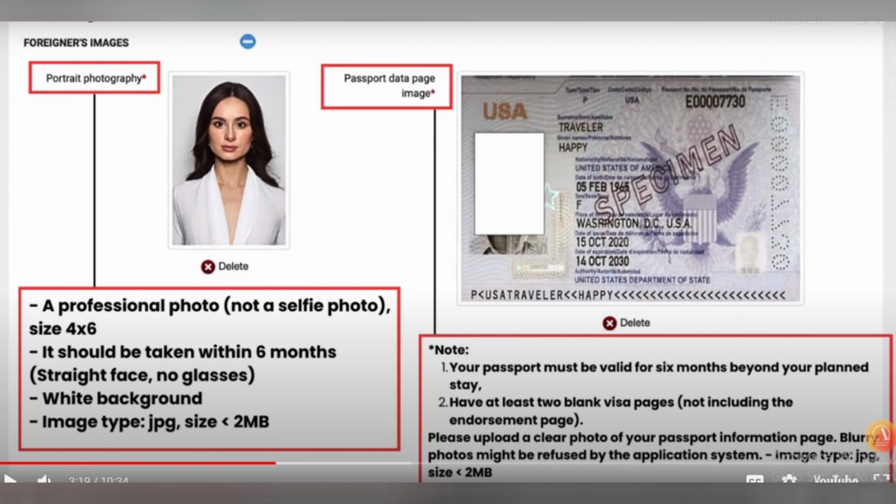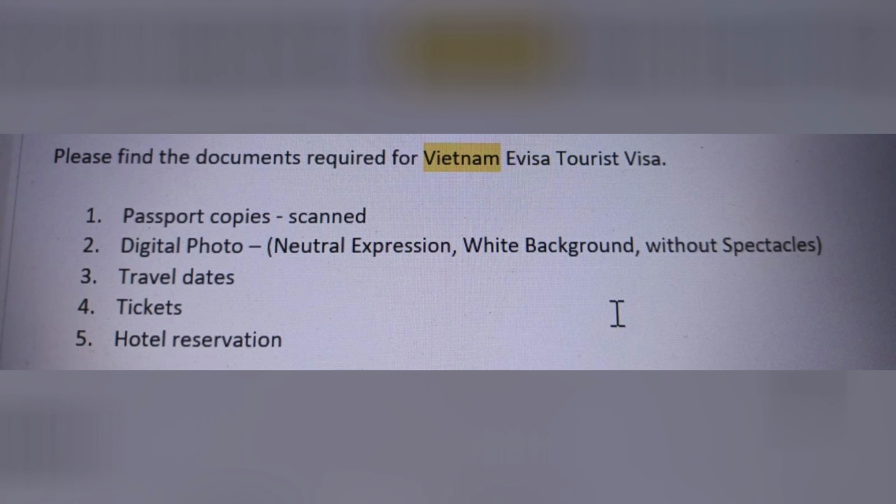First of all, you should keep ready all the documents for filling up the application form. You should have a digital photograph that is 4 by 6 centimeters with a white background and without spectacles. The file size should be less than 2 MB and in JPG format. Similarly, the passport front page, that is the photograph and description page, should be kept ready, also in JPG format, and file size should be less than 2 MB.